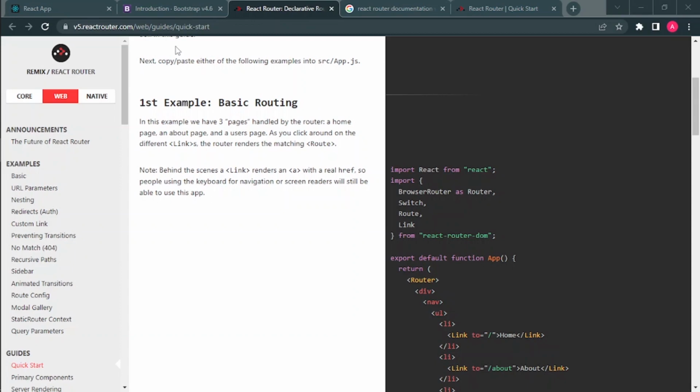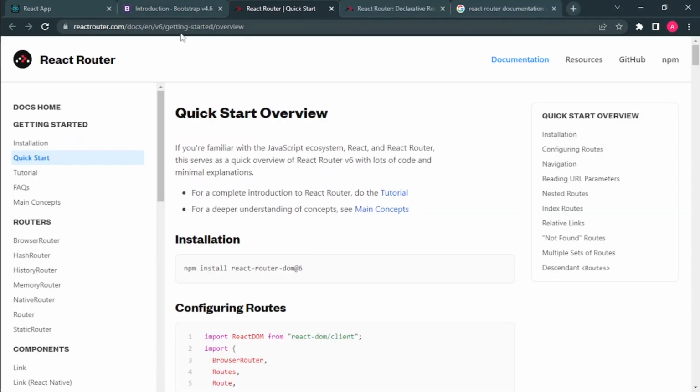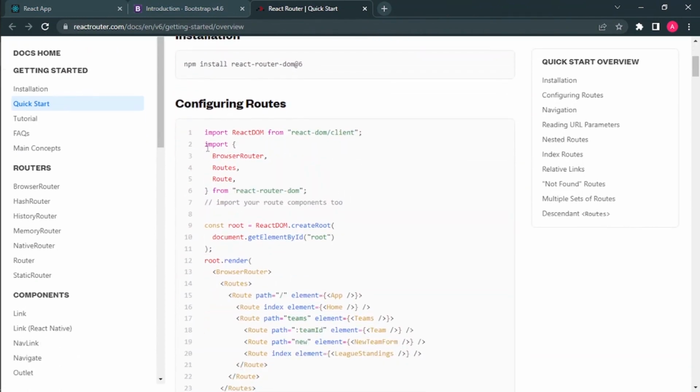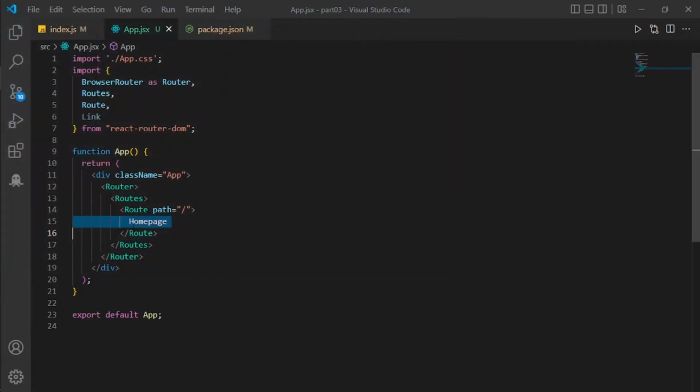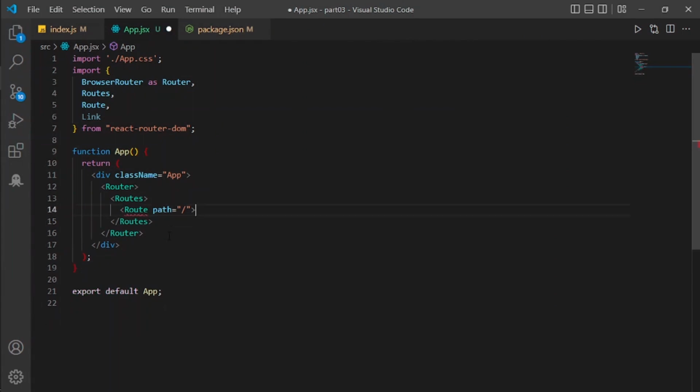So I was actually reading the different documentation. This one is for version 5, and this one is for version 6. We'll close it, and here, as you can see, you get the updated import, like for example the browser router, the routes, and the route. Inside of here we get some element. So in version 6, we are not using the un-self-closing tag. We are using the self-closing tag, and we will put the component inside of it.